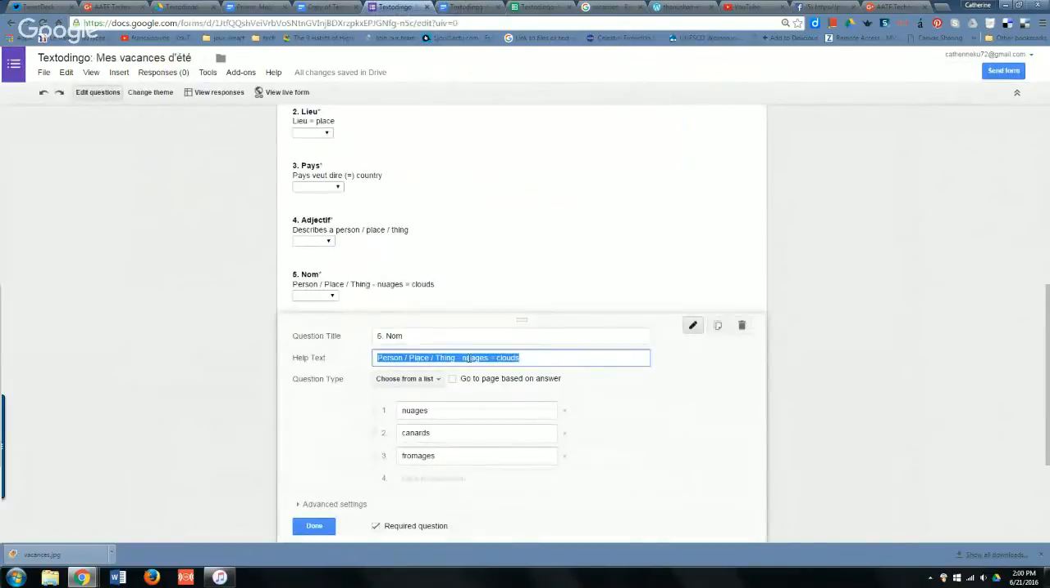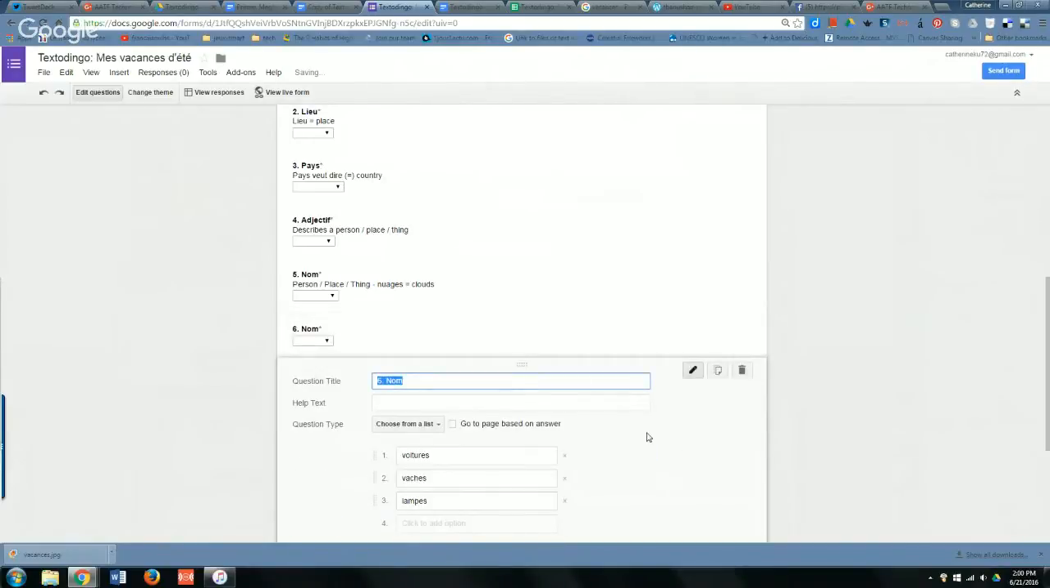Let's say they produce voiture. Let's make them feminine. Let's see what else. Let's put in vache. One more feminine thing, lampe. Okay. As you know, this is something I'm doing quick on the fly. Let's see. Let's put in adjective.